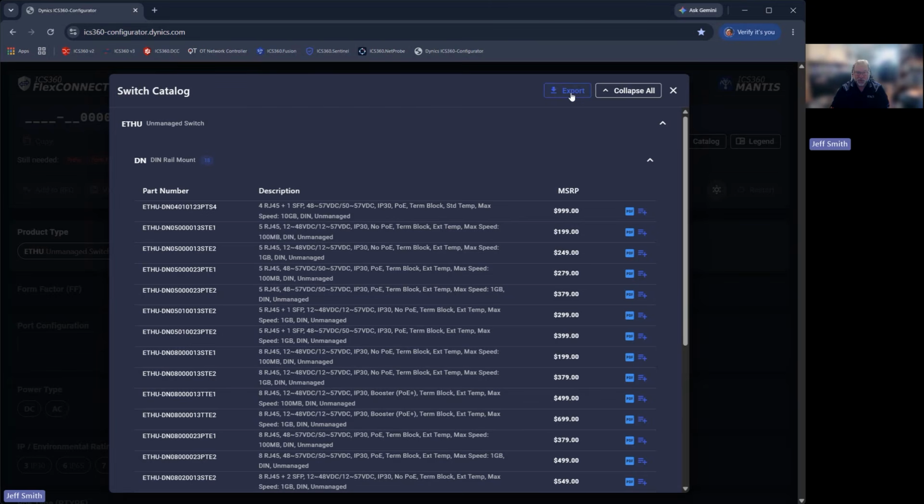If you export this catalog, you will get an Excel sheet or an Excel workbook. In that workbook, we'll have multiple tabs. Each tab will be unmanaged, managed, and that sort of thing. And then you'll have tables in the tab that talk about each of these switches and what their options are. And it should also include MSRP.